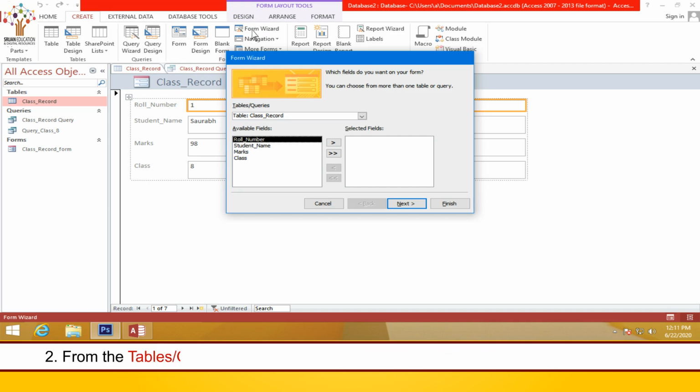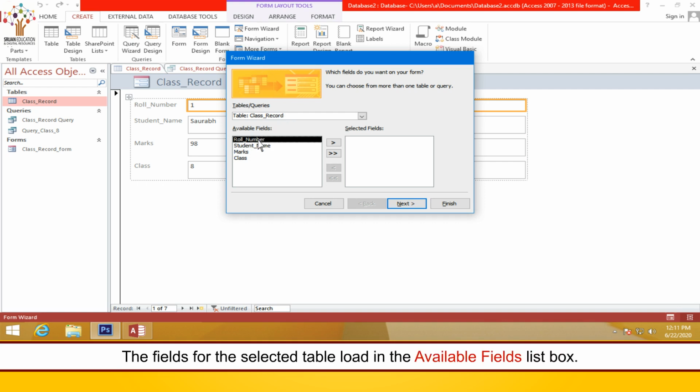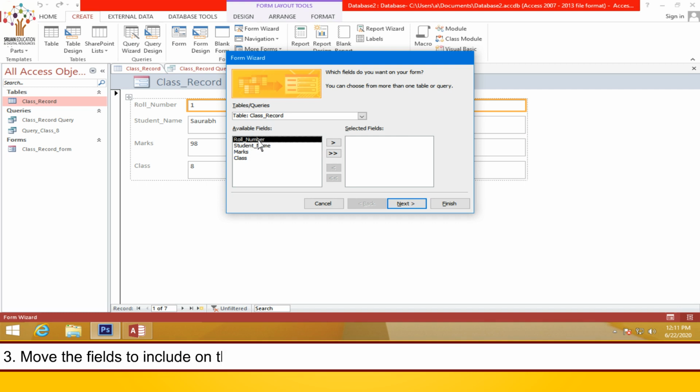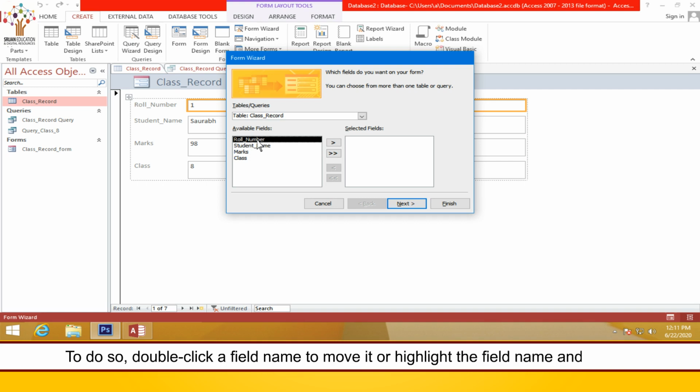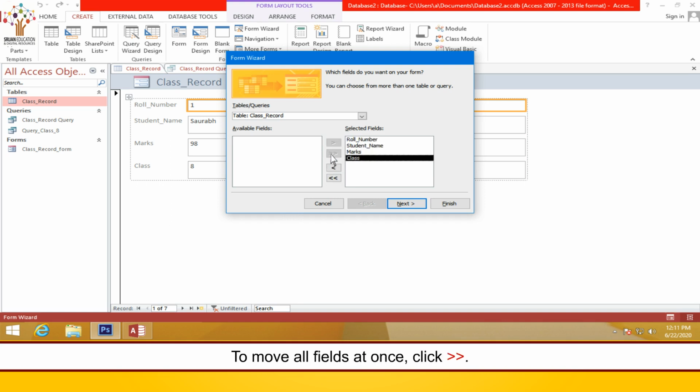From the Tables or Queries drop-down list, select the table or query to base the form on. The fields for the selected table load in the Available Fields list box. Move the fields to include on the form from the Available Fields list box to the Selected Fields list box. To do so, double-click a field name to move it or highlight the field name and click the greater than symbol. To move all fields at once, click the double greater than symbol.